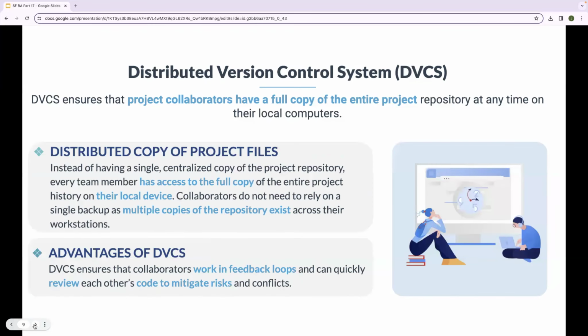Distributed version control system ensures that the project collaborators have a full copy of the entire project repository at any time on their local computer. Instead of having a single centralized copy of the project repository, every team member has access to the full copy of the entire project history on their local device. Collaborators do not need to rely on a single backup, as multiple copies of the repository exist across their workstations.